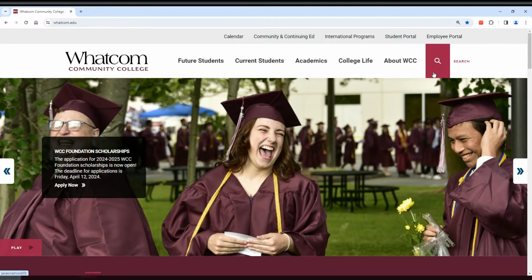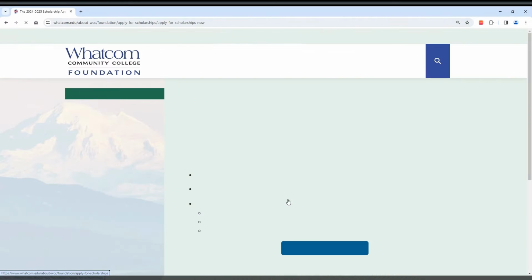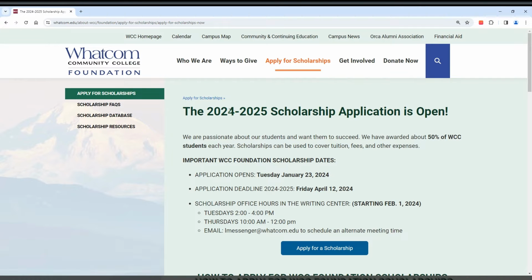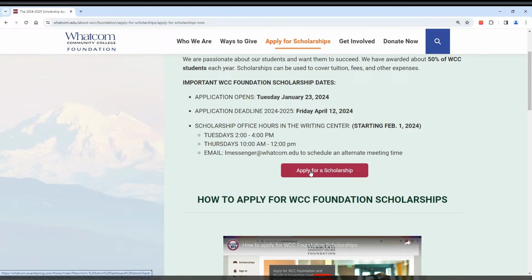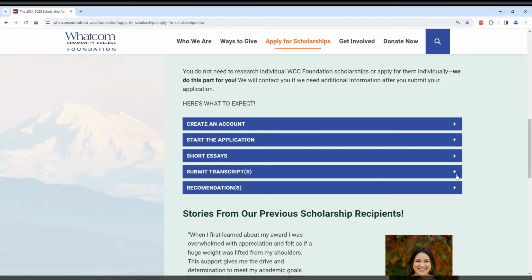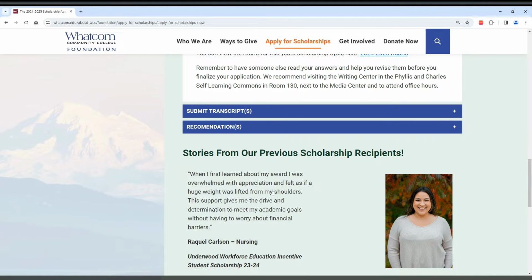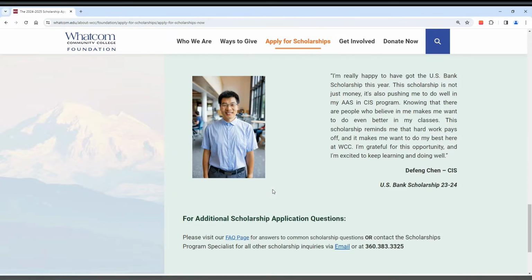However, I'm going to show you how to get to the Foundation Scholarship page. Under About WCC in the top banner, you can go down to Foundation or directly down to Apply for Scholarships. Here on the scholarship page, it will tell you more about the current scholarship cycle. Our Apply for Scholarship button is available up top, as well as additional resources in terms of each step of our application process. And you can even read about our stories from our previous scholarship recipients.